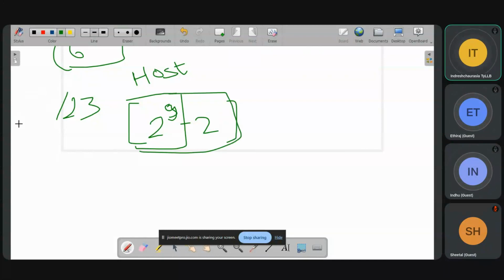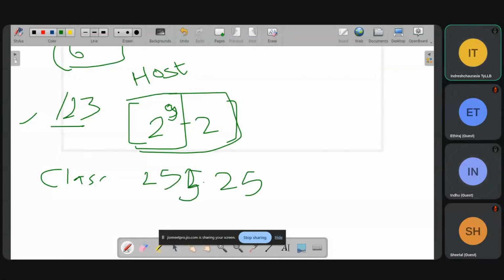And can you tell me which class it comes under when I'm saying /23? Class B. Yeah, it is class B. And how are we going to represent it? 255.255. Now here which number will come? The last one is 0. Here when we say /23, this third octet is going to change.